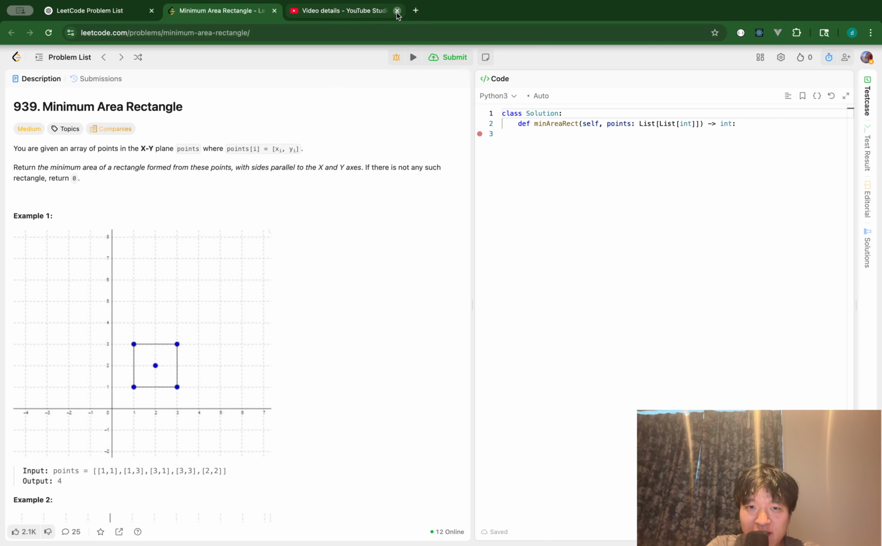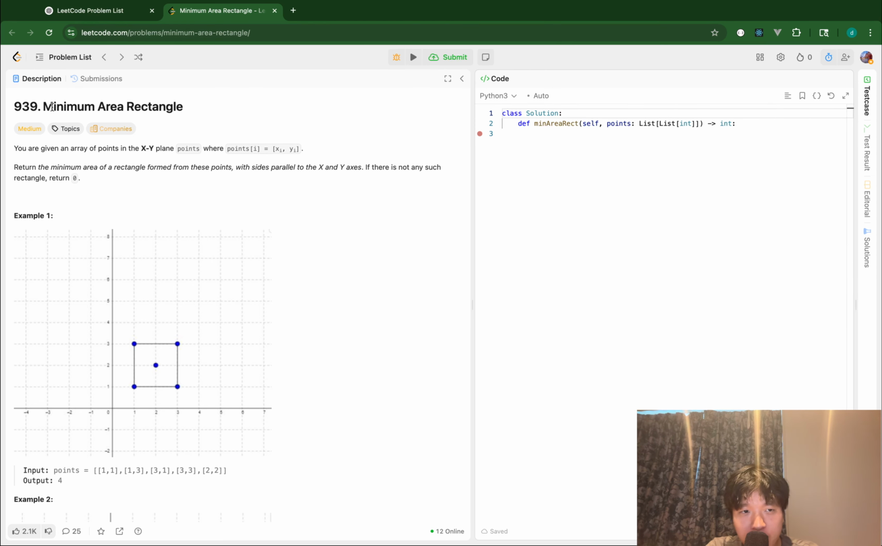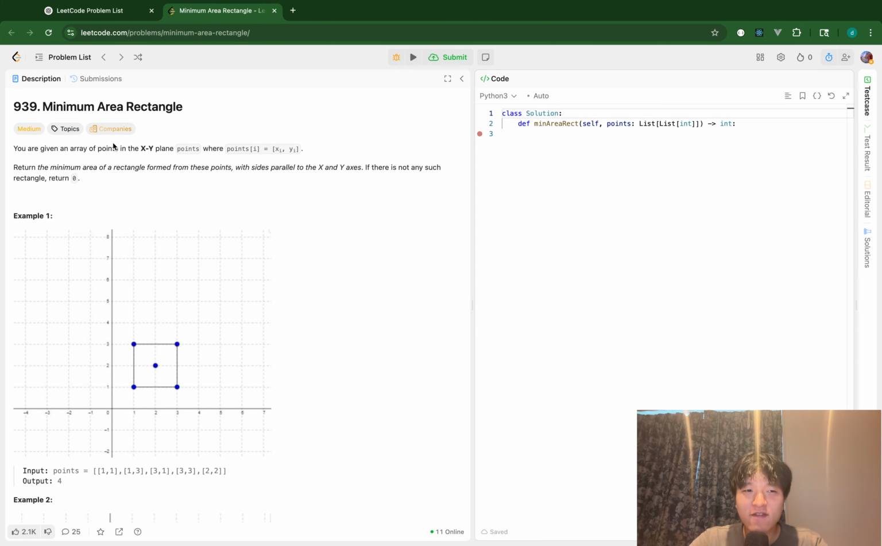So in this video, I will start this question: Minimum Area Rectangle. In this question, I'm given an array of points in the xy plane, where each point is an x coordinate and a y coordinate. Return the minimum area of a rectangle formed from these points with sides parallel to the x and y axis. If there is not any such rectangle, return 0.